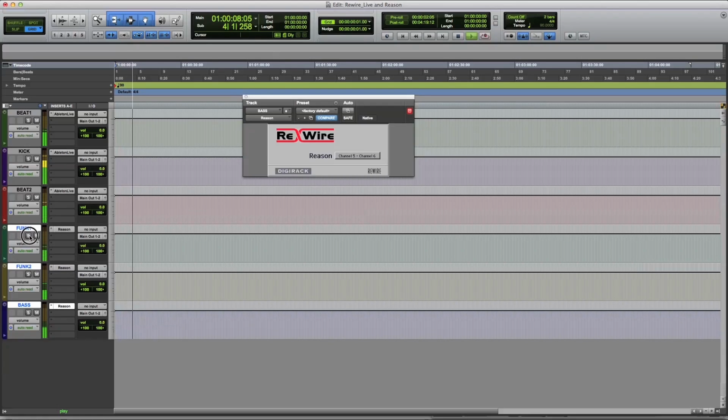Awesome, let's check our work. Okay, there's Funk 1. And there's Funk 2. And there's our bass. So now that we have the isolated tracks rewired into Pro Tools, to record them, all that's left to do is route the auxiliary tracks to audio tracks through Pro Tools' internal busing.